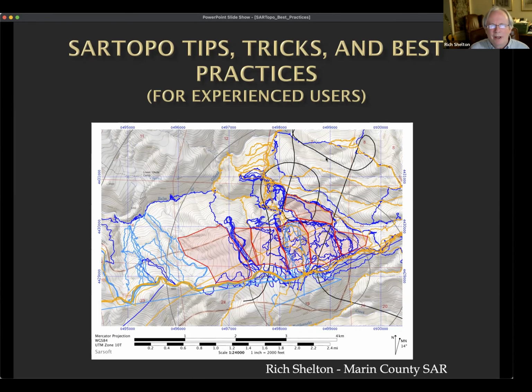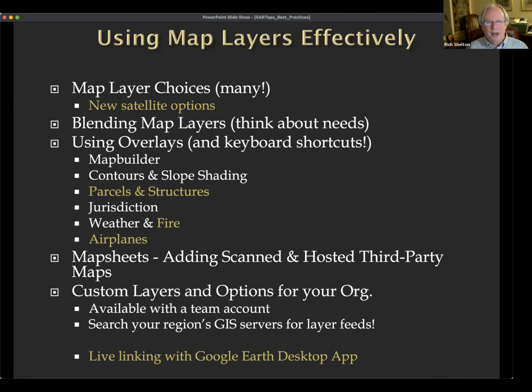So with that, I'm going to kick off on the map layer side of things. What I want to talk about here is a little bit about map layer options within SARTopo, including the new satellite options for people that haven't seen those. I'm going to skip over some of these things, but I do want to highlight parcels and structures for those who haven't seen them.